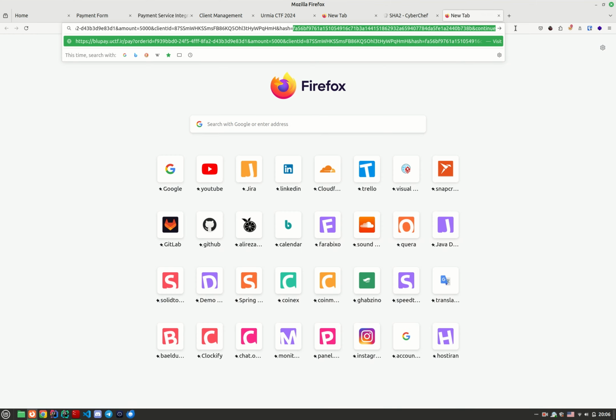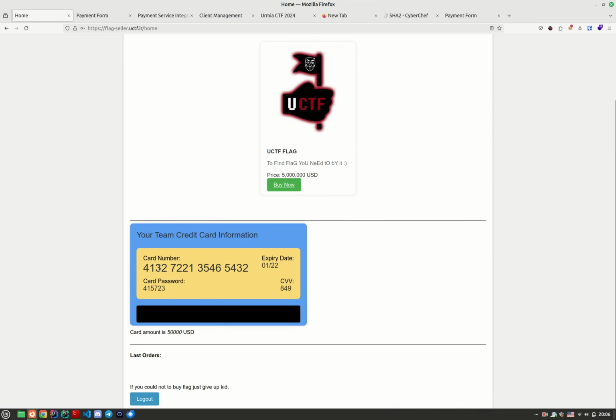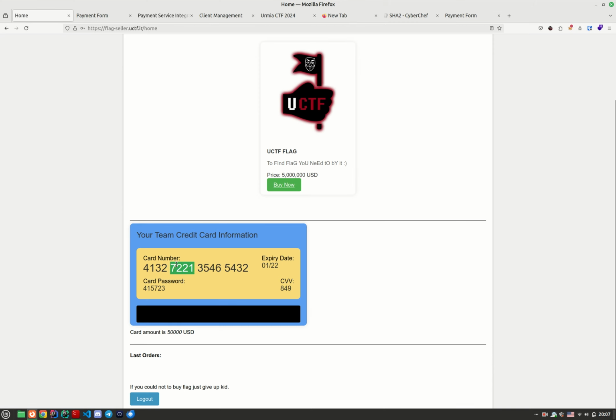So there is a new payment request with a 5,000 USD amount, and with the same order ID that the flag-seller website generated. Maybe they verify based on the order ID, the payment ID and some other things. So this payment is okay. Now let's pay with my credit card, the green BluePay credit card.